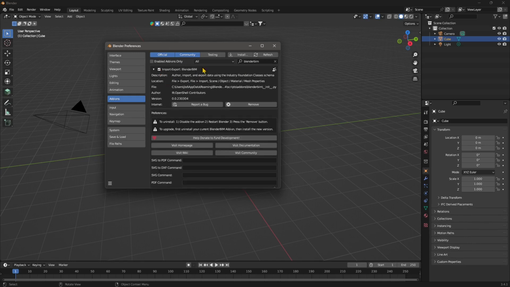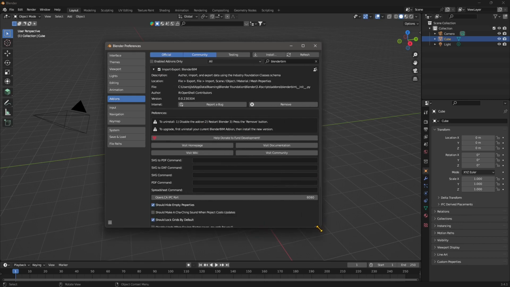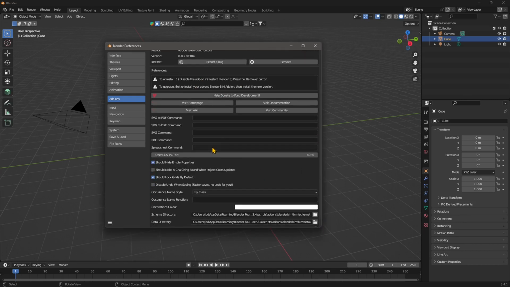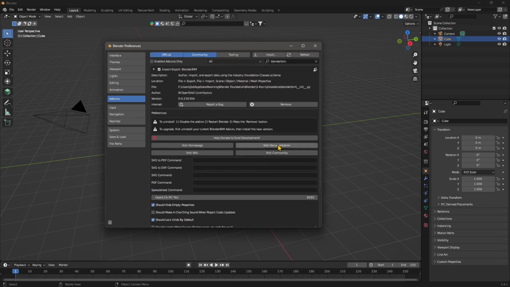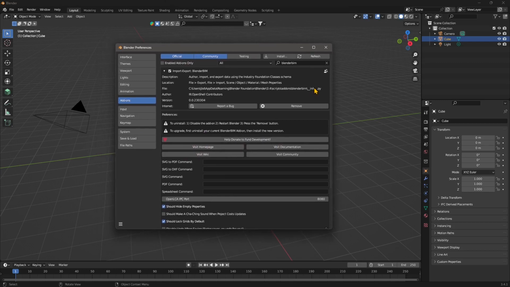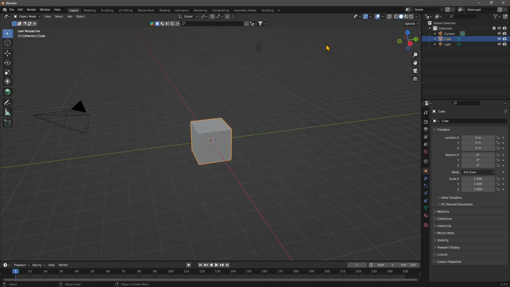Now I'm gonna show you where are the main areas. So this is just gonna be an introduction. I'm not gonna go into depth with this. And you have other options here. You can check, you have documentation, community, the wiki, the homepage, and so on. And this is for funding and donating to help the guys to improve the add-on and make it even better. So let's close this.